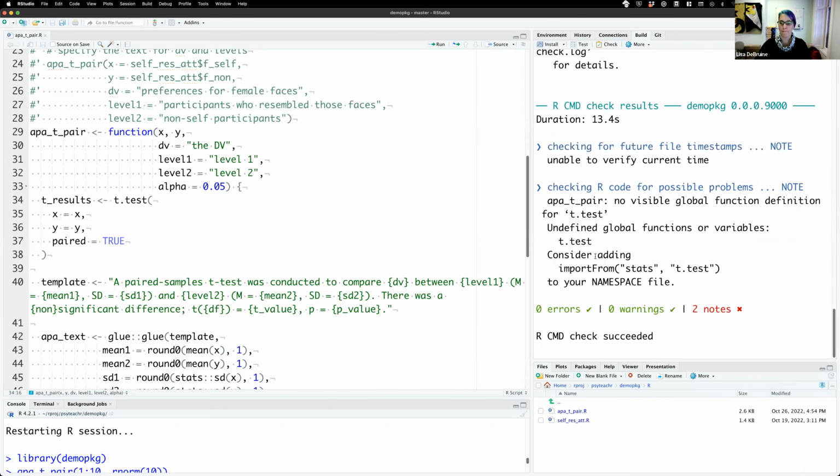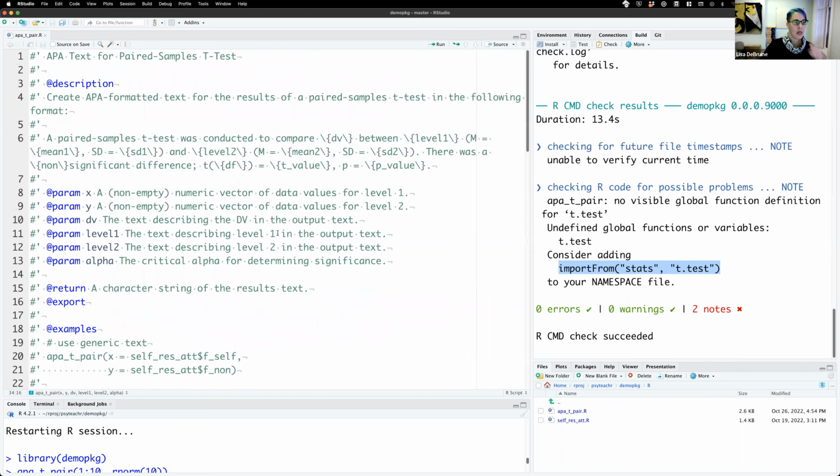Okay, put it up. So what it actually suggests to you is to consider adding import from stats t-test to your namespace file. This is a little bit of a red herring, because do not ever edit your namespace file. You are not allowed to edit it. But we can copy this import from it and we can put it, oh goodness, I do this so seldom.